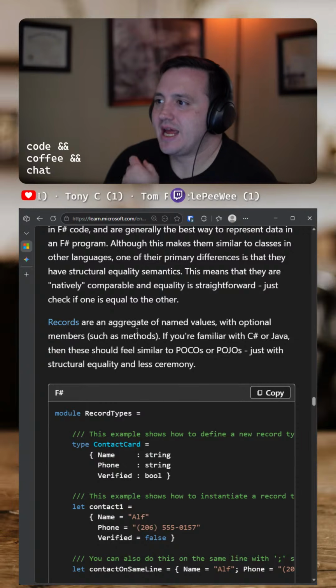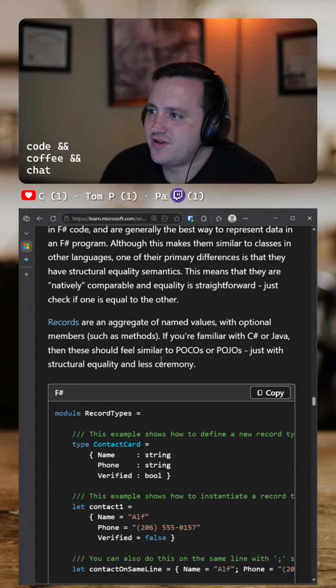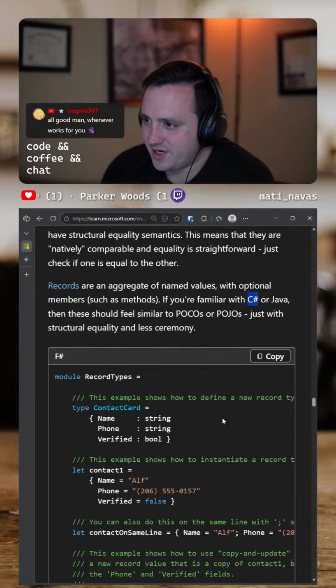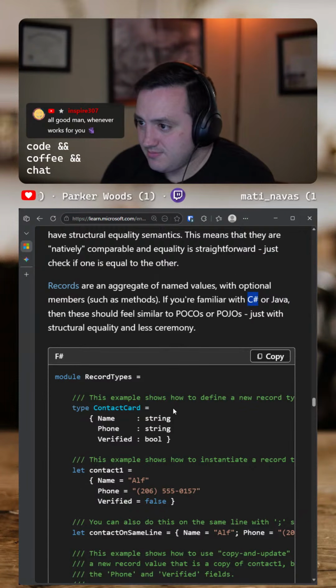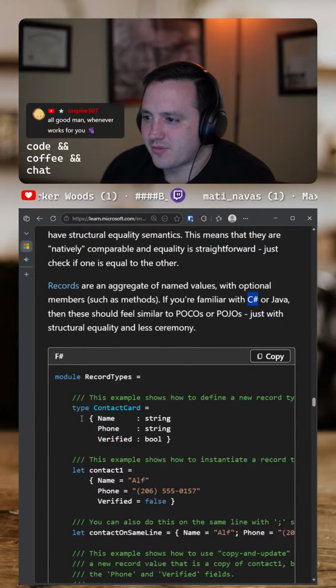Okay, records are an aggregate of named values with optional members. If you're familiar with C# or Java, then these should feel similar to POCOs or POJOs, just with structural equality and less ceremony. Well, C# added records, so these now feel very normal to me. Let's see, this type shows how to define a new record type. Okay, so we just declare type.